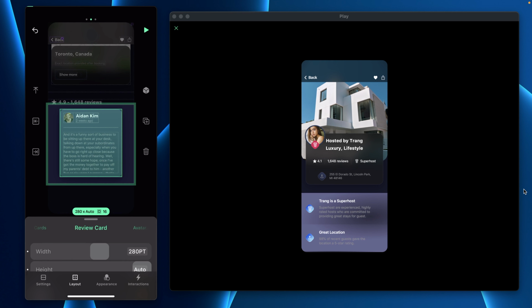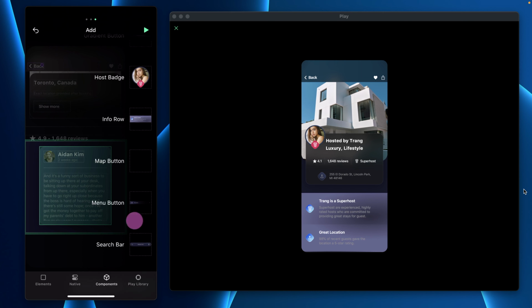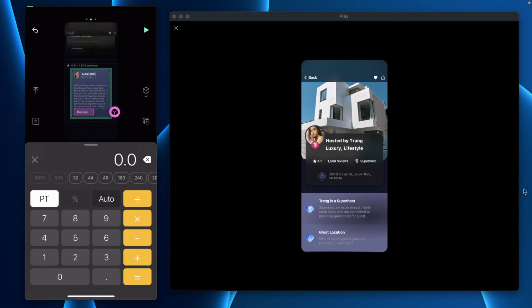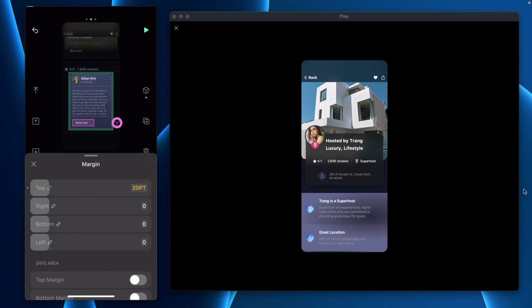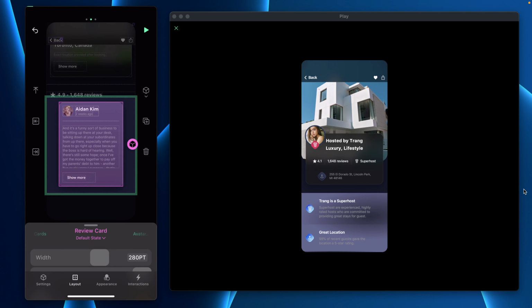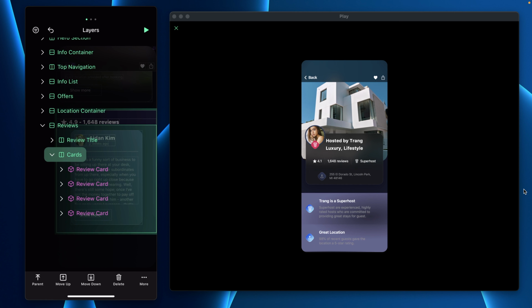Then select the review card. In components, let's add the ghost button. Let's add a margin top of 20. When this is done, select the review card and make it into a component. Then duplicate it 3 more times. That way we have 4 review cards.